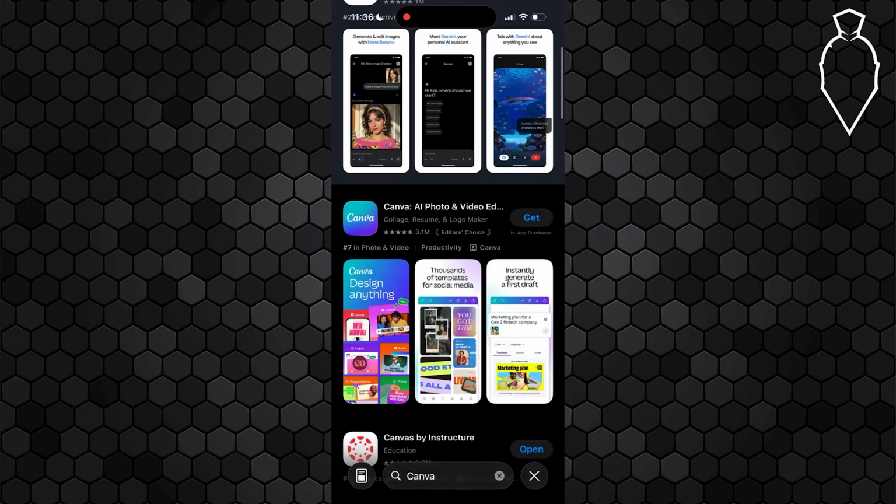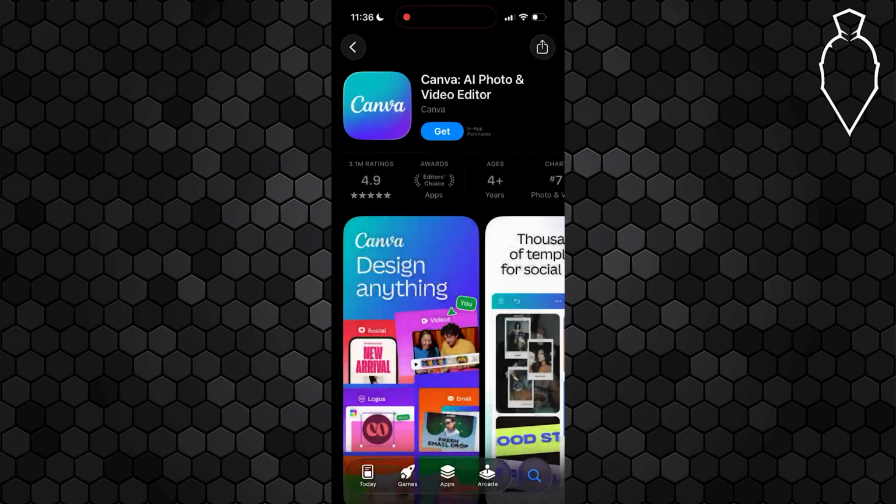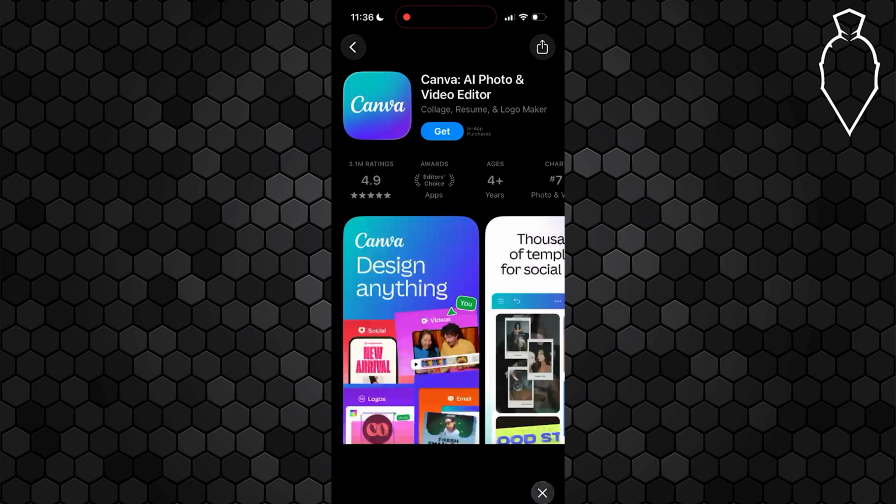And what you're looking for is the specific option for Canva, AI, photo, and video editor. Essentially, go ahead and select this and then hit get, just like so. If you see a cloud icon, that means you've downloaded it before. Just tap that to reinstall it, and you may be asked to confirm using Face ID, Touch ID, or your Apple ID password. If you don't know that password, I have a few videos here on the channel showing you how you can turn it off. I recommend checking out those videos.